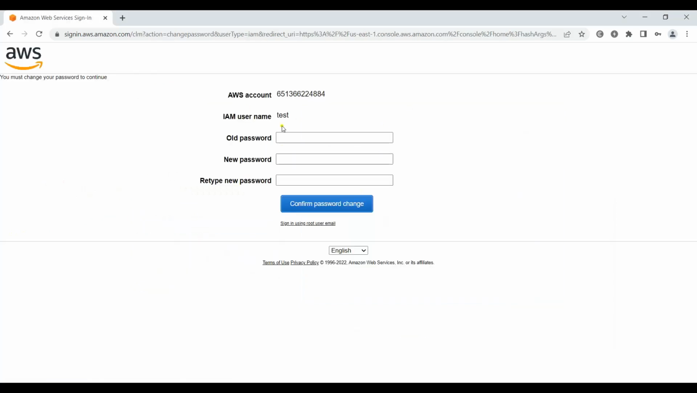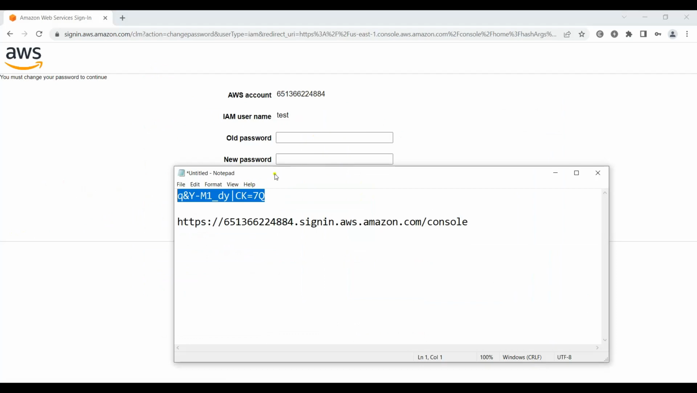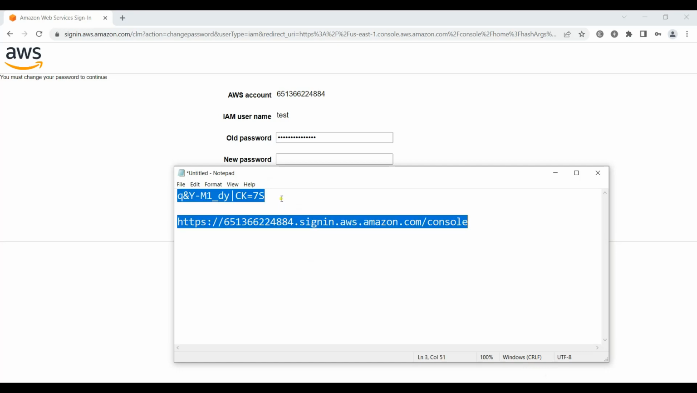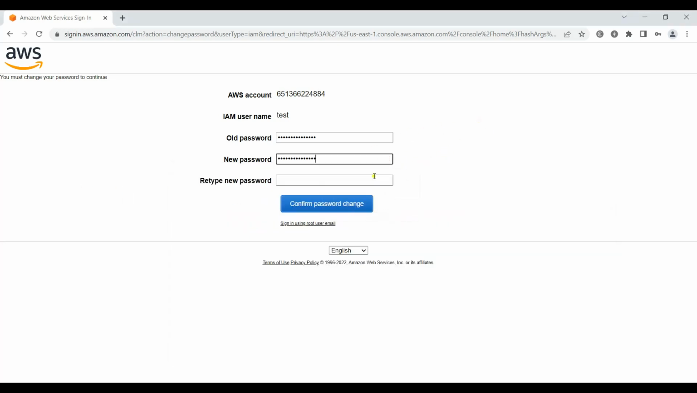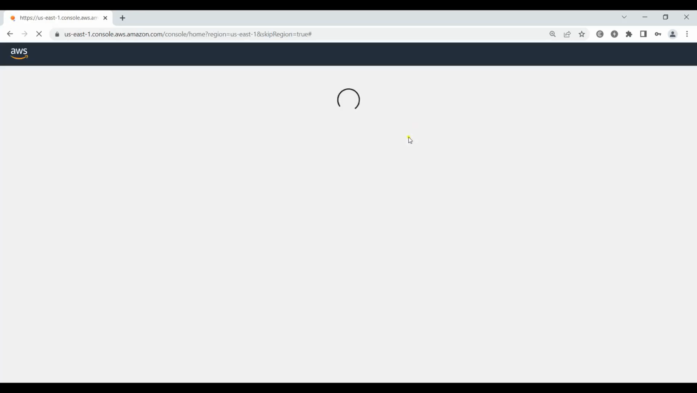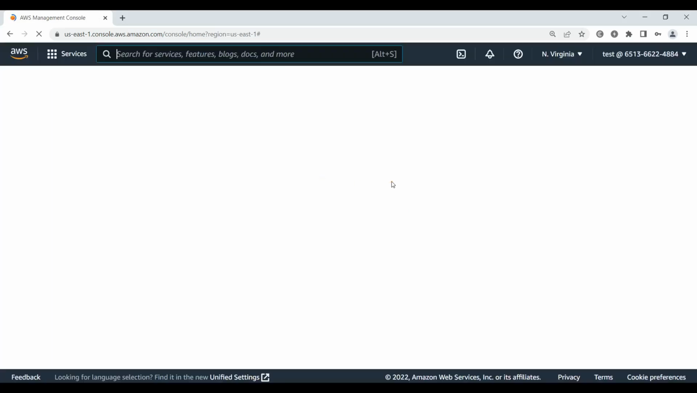So first we need to change the password. I need to give the old password, and after that I need to give the new password. So I can just copy this and paste it in here, and click on confirm password change. For the first time, because there is a password change policy for the IAM users, you will need to change it. You can disable that, remove it, and detach that policy if you don't want it.